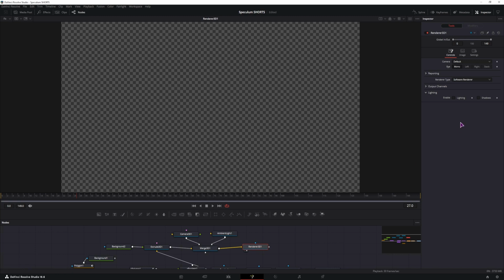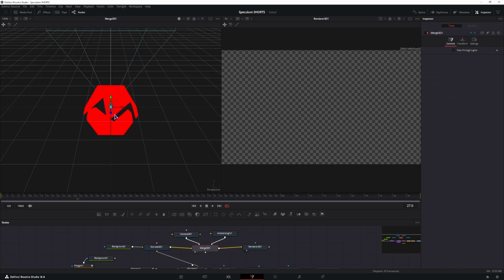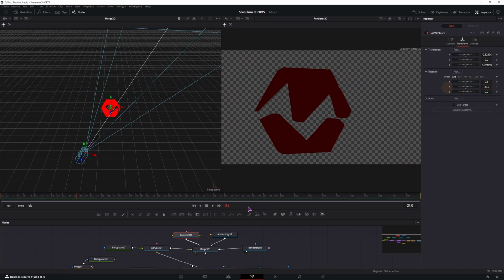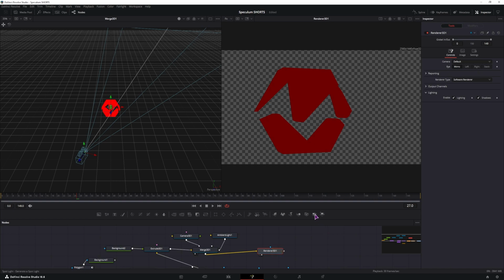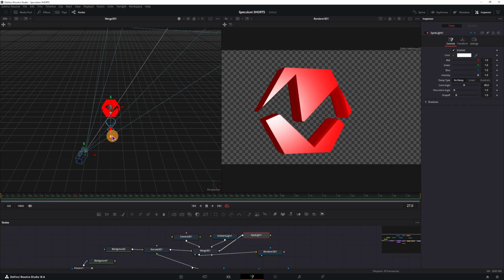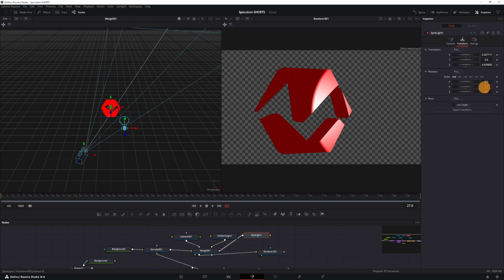And in the render node, we need to disable the lighting and the shadows. Why we don't see anything is because the camera is inside this object. So select the camera and move it. I think this will be good enough. Let's go to the ambience, increase the intensity. And what I'll also add is a spotlight. So now we can actually see everything. Now I'll just move it around.